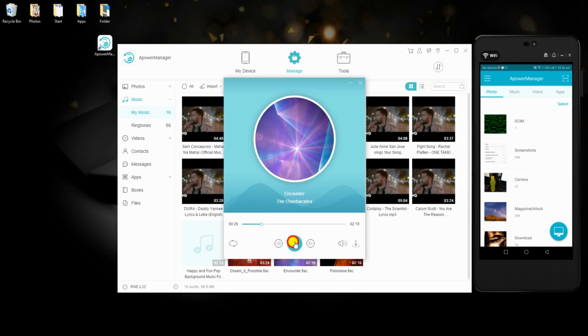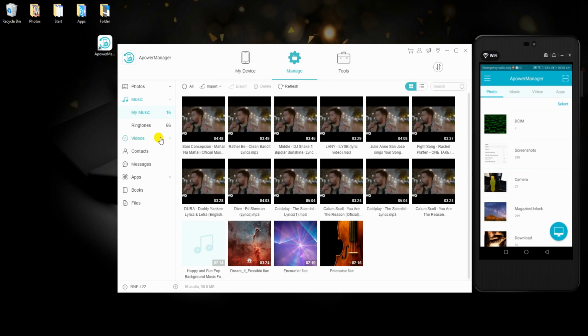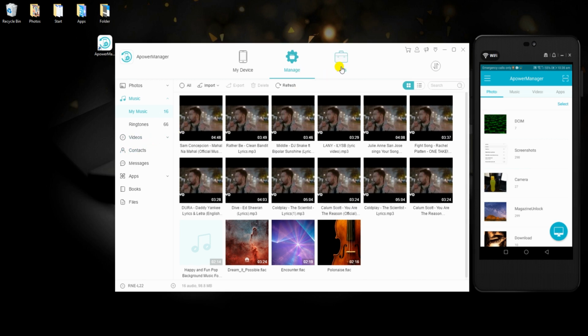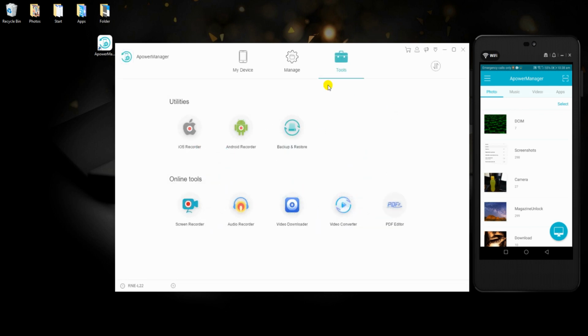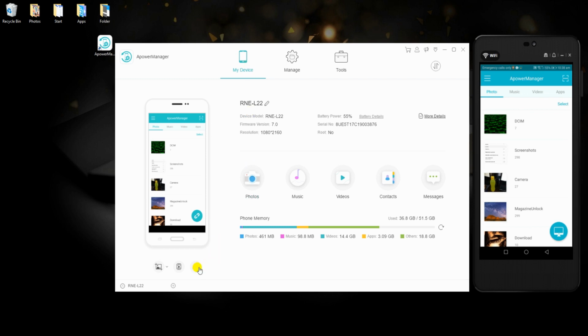Aside from that, this tool enables you to stream your media content on your computer. One more feature you may like is its ability to backup all your files to your PC in case you encounter data loss. To disconnect, go back to the main interface and click this button.